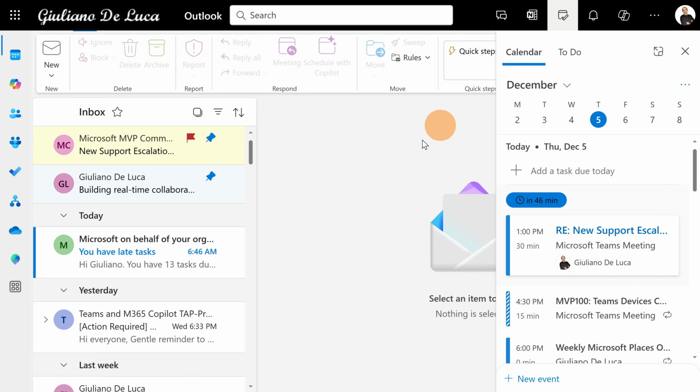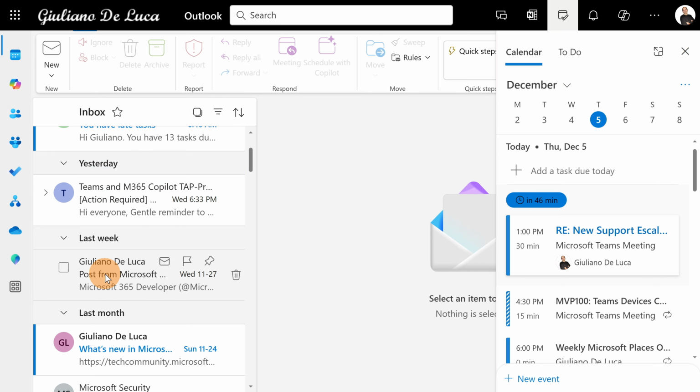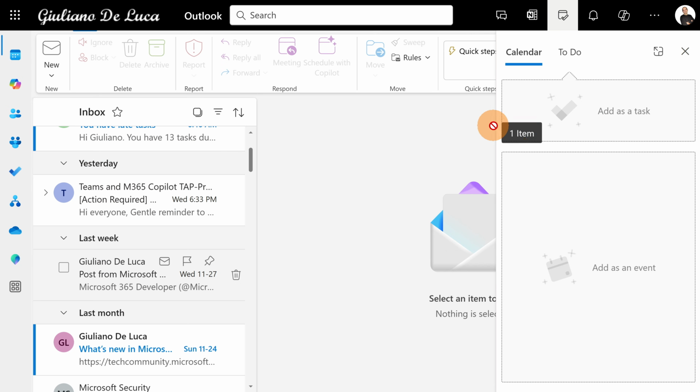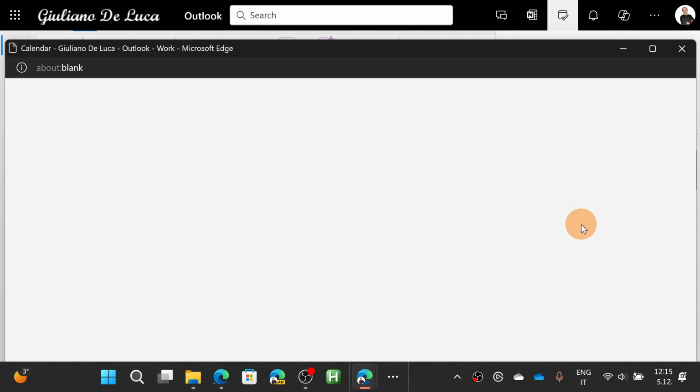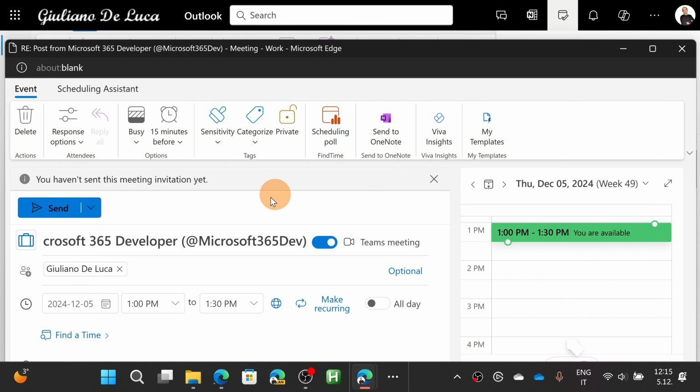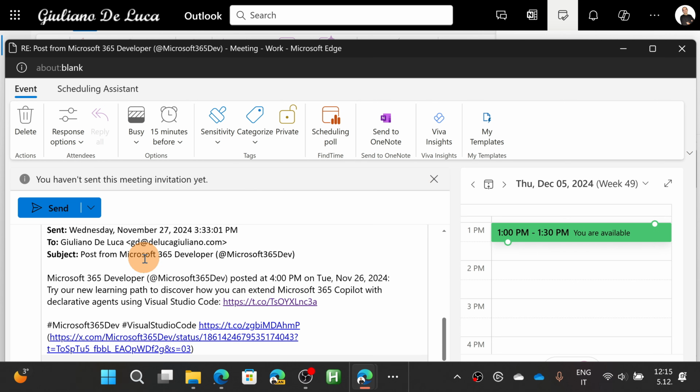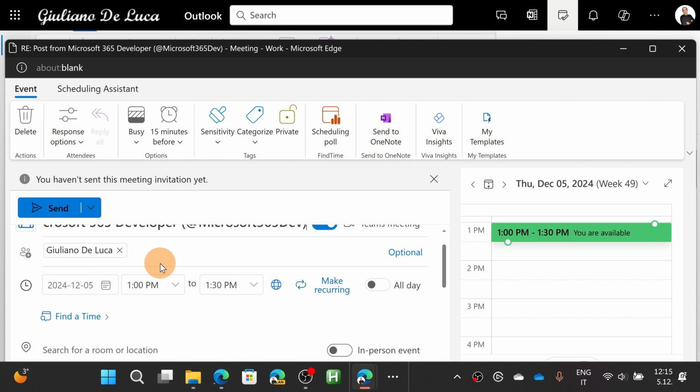So another use case is creating an event, again following up on an email. So I have here another email. I need to have a reminder that I need to post something on social media. So I'm going to drag and drop this email on the event section, and now automatically what I have is the email embedded in the description of this event.